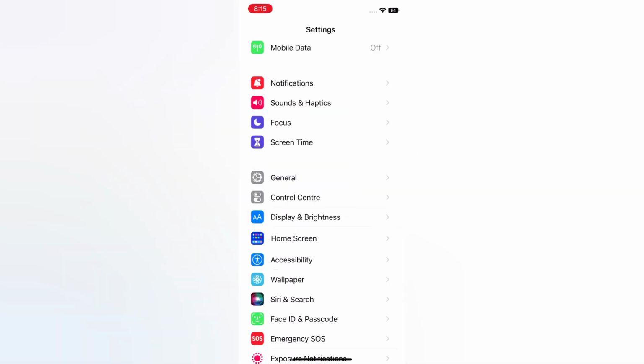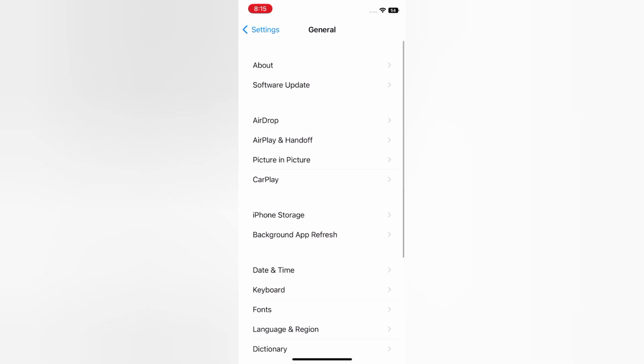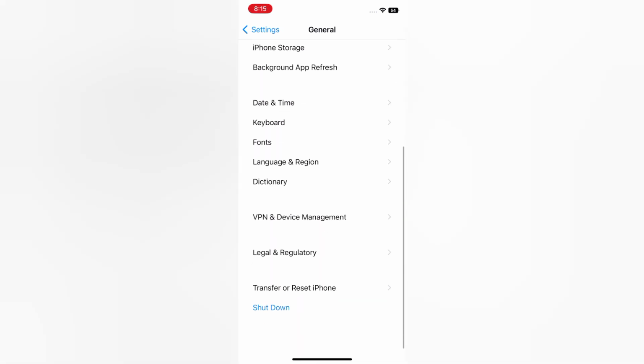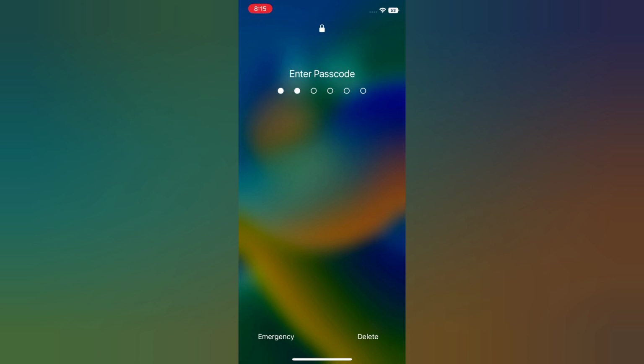Solution number 3. Tap General. Scroll down. Tap Shut Down. Now slide to power off your device. Then wait for a few seconds and turn it back on. Enter your passcode.